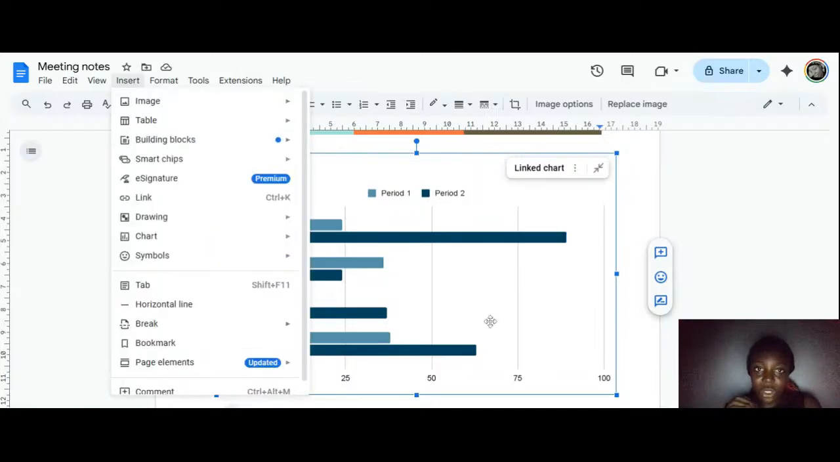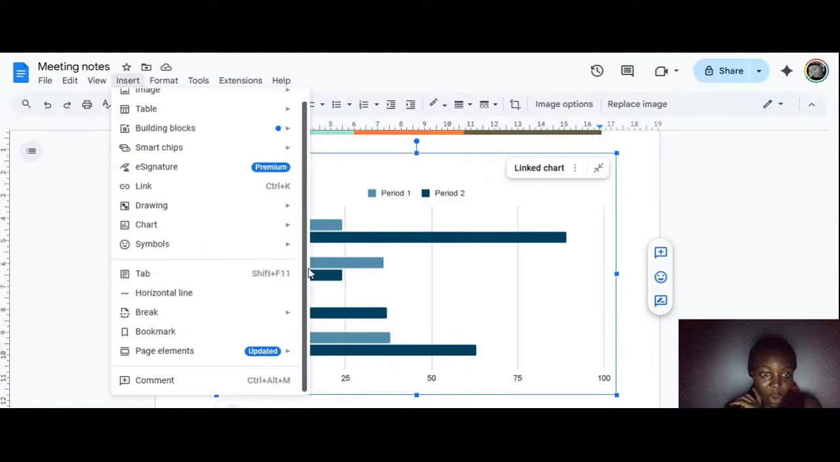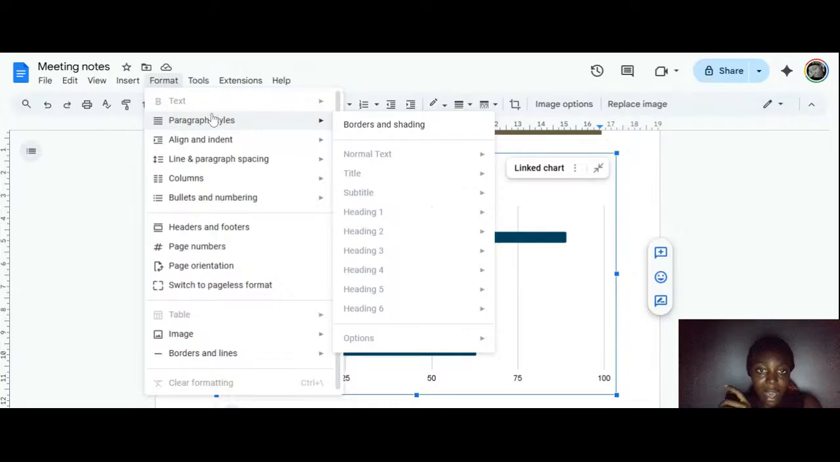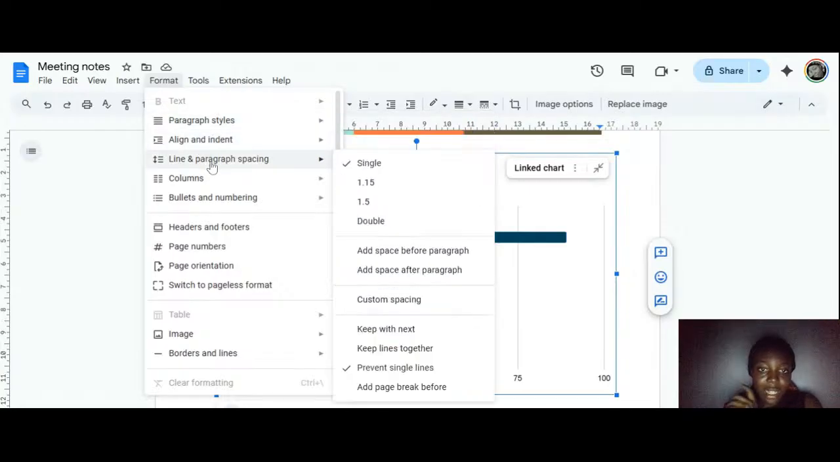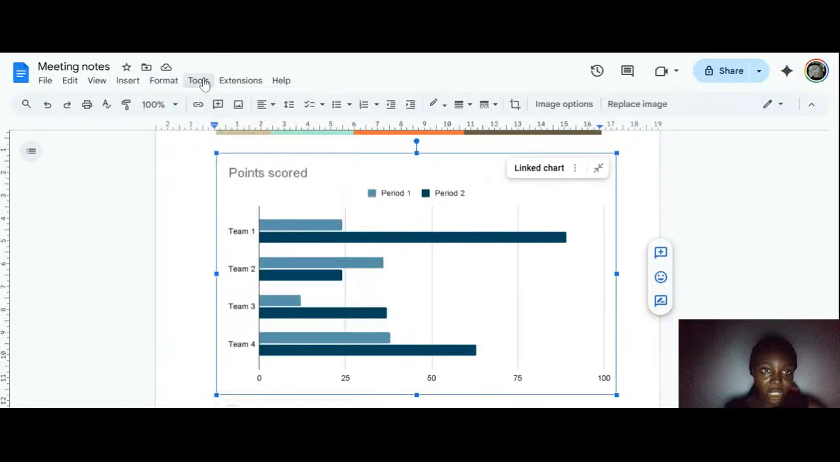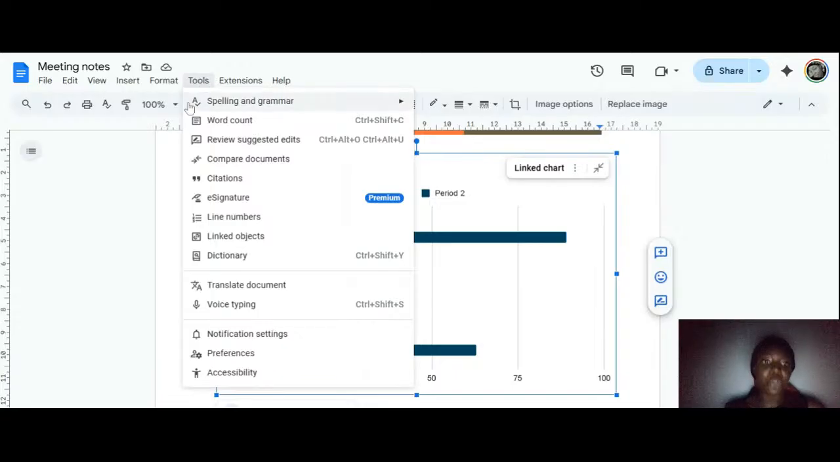So there's a whole lot you can do with your Google document. You can also format it: paragraph style, aligning, lines, columns. Your header and footer is here. You can add your page numbers, image, border lines. There's so much in Google Documents. It's very powerful. You can count your words, check spelling and grammar, add citations. Now this e-signature is premium, so you have to be on premium.